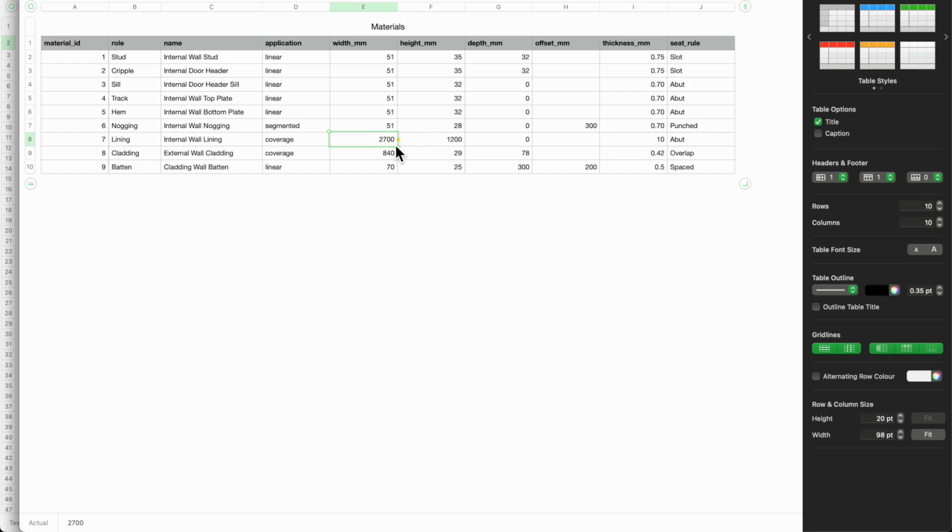Things like cladding have an overlap. So the depth here is being used to calculate the overlap. Batten cladding has a spacing, so they don't necessarily abut each other. They are spaced out. So if you've got 300 millimeters between your screws, then the next batten can only be placed at 250 for a screw to land on it. And then from the outside, it actually looks neat.